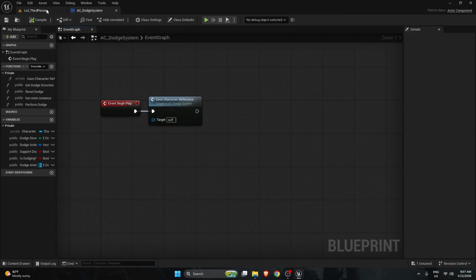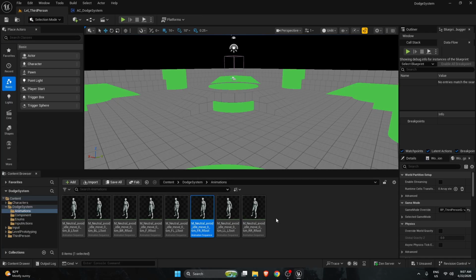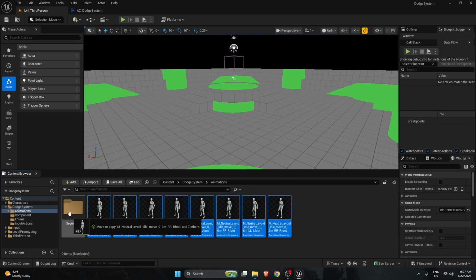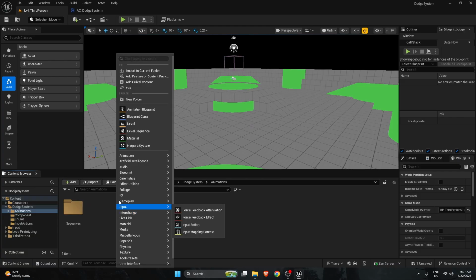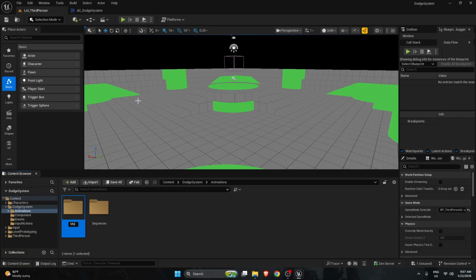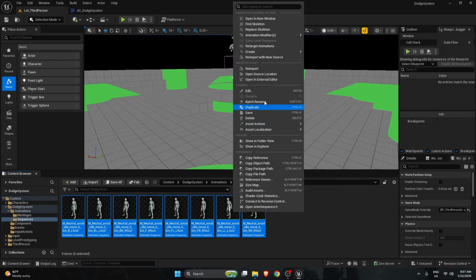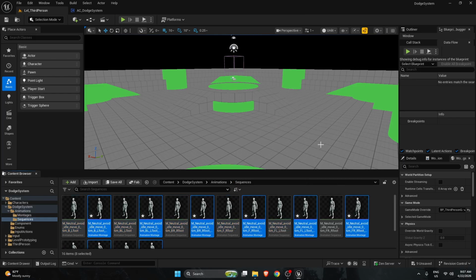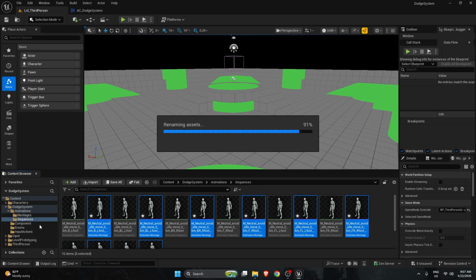And let's head over to the folder where we have our animation sequences. I'm going to create a new folder called sequences because we want to create montages out of all of these animations as well. I'm going to drag them in, and then I'll create a new folder here called montages. Within the sequences folder, I want to right click on all of these animation sequences and create an animation montage. I'll then drag these montages into the montages folder.